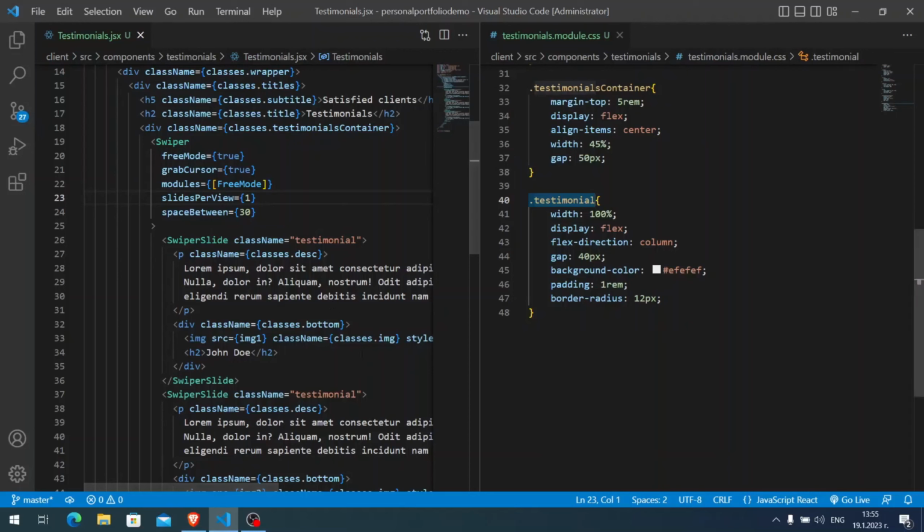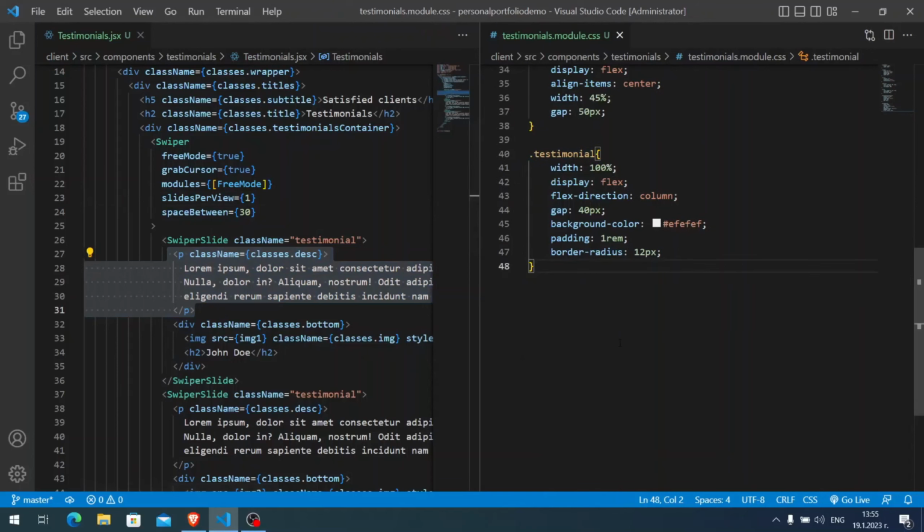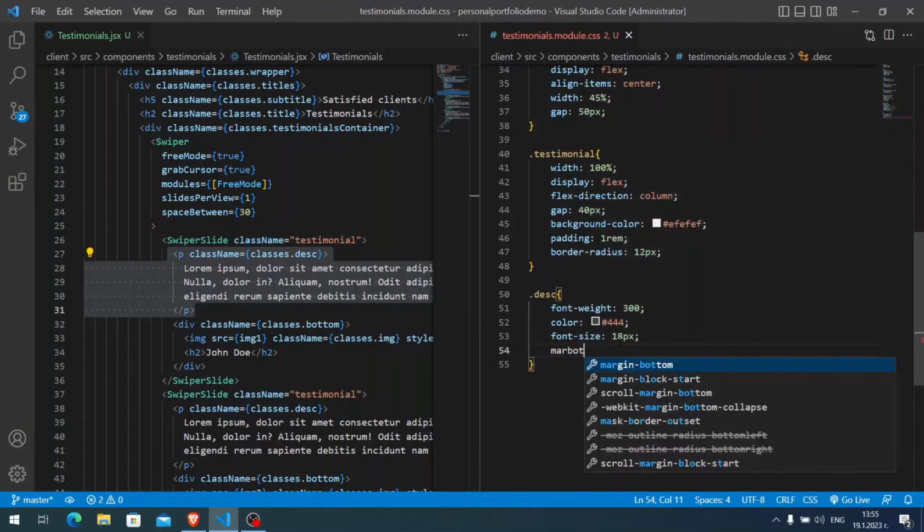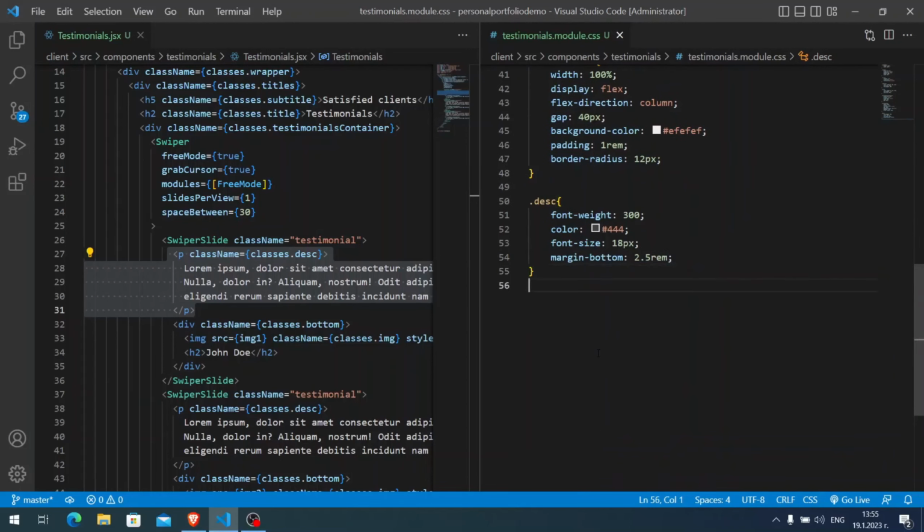Then we go here to the dot description, which is this paragraph here. So dot description is going to have a font weight of 300, color of 444, font size of 18 pixel, and here margin bottom of 2.5 rem. That's for the description. Then dot bottom is going to have display of flex, justify content of space between to separate it, align items of center to center it, padding of 0 top and bottom, and left and right of 0.5 rem, and here gap of 30 pixel. So this is for the stylings.